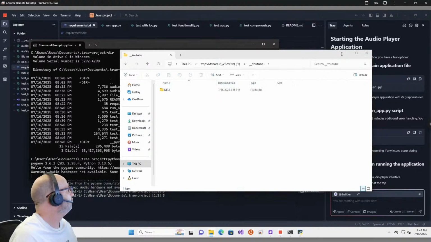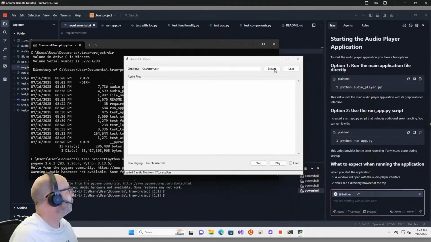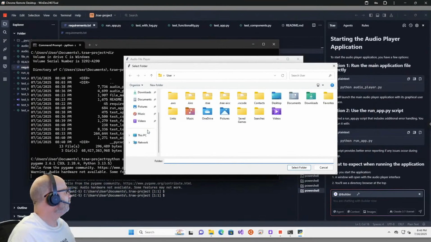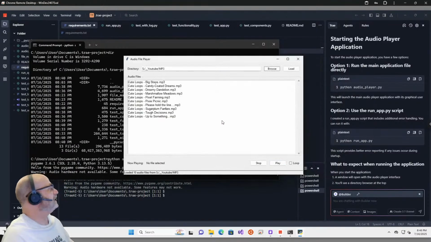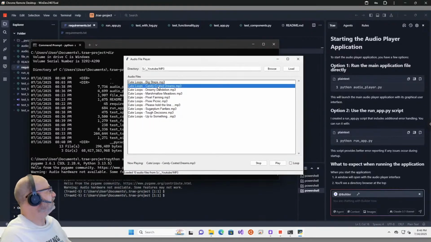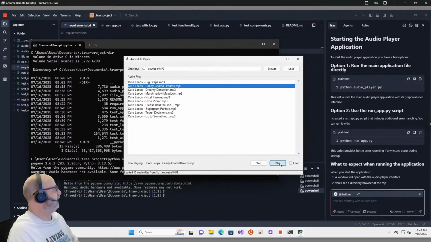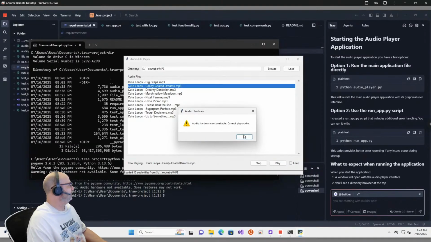Okay. Go back to our application. We will find our drive that we just select folder. That's perfect. So if we hit this, we can hit play. Audio hardware is not available, but that's okay. And we can also loop it.